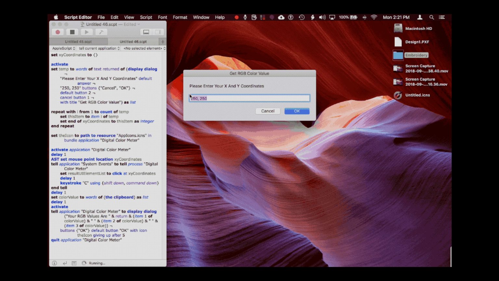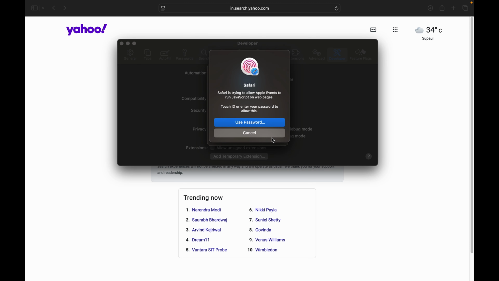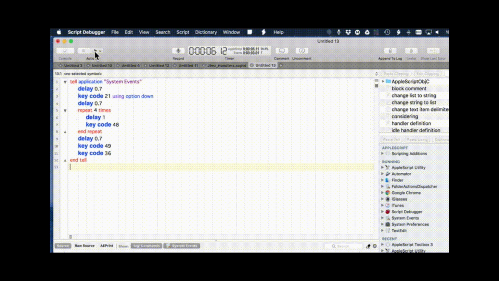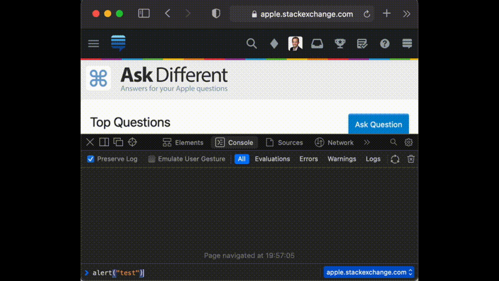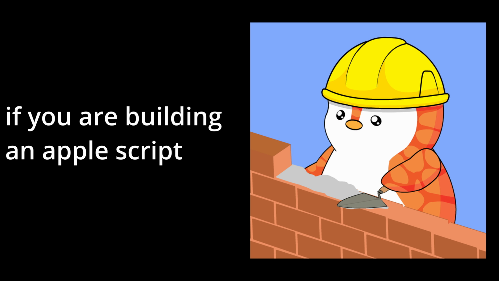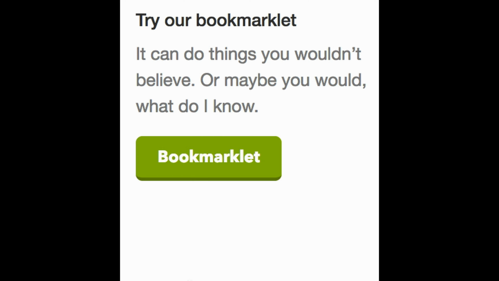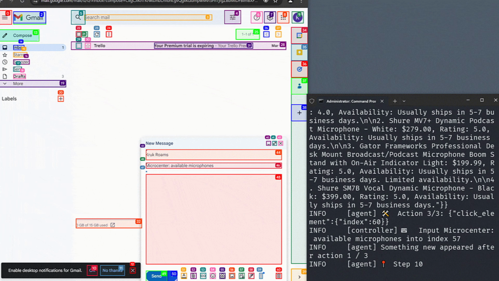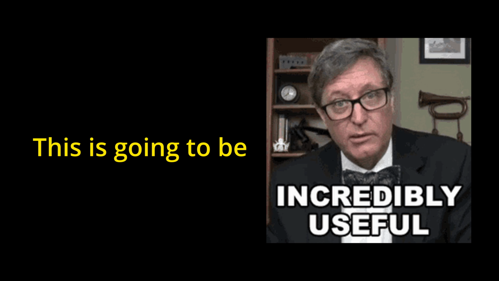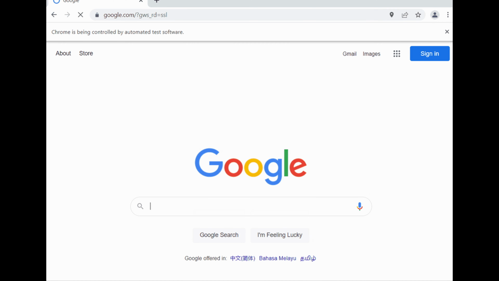Allow JavaScript from Apple Events. Apple events are part of the macOS inter-app communication system. This toggle allows apps like Automator, Script Editor, or your own custom AppleScript apps to send and execute JavaScript inside Safari tabs. You can use it if you are building an AppleScript or Automator workflow that controls Safari, testing bookmarklets or browser automation, writing integration scripts or dev tools. This is going to be super useful if you are automating Safari for building native or web integration.